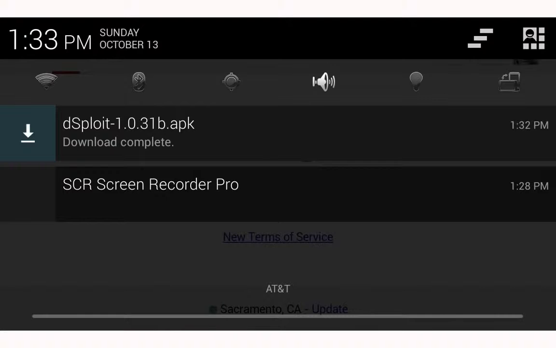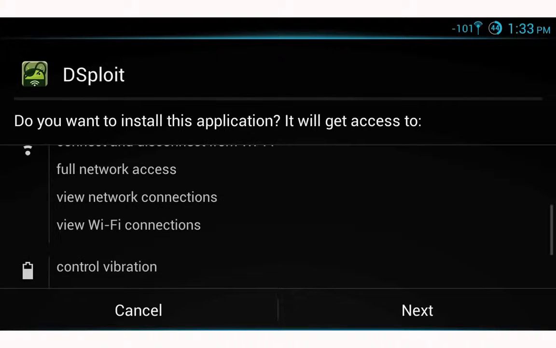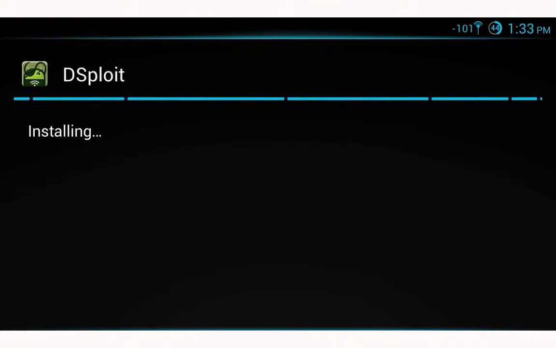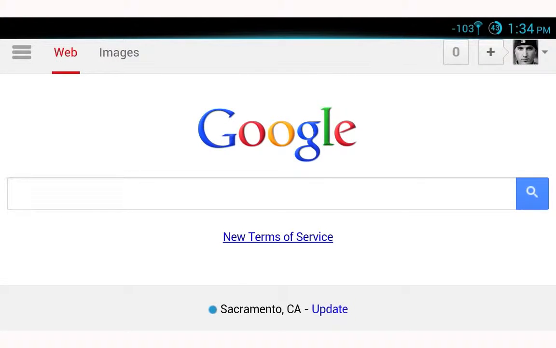Let's go ahead and select it. And when you're prompted, go ahead and select Next until you're prompted to install. And then select Install. And you can see there that Dsploit is installing. Now before we can open Dsploit, we need to enable Wi-Fi and connect to the wireless network that we want to target. So for right now, I'm just going to select Done. And I'm going to close out my web browser.